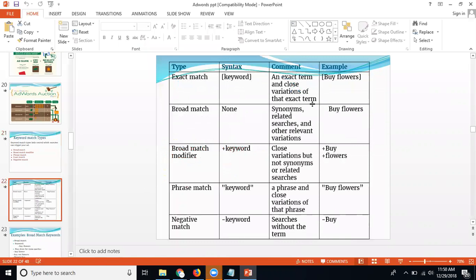Next one, broad match. If you're matching for training or for digital marketing, the ad will show for users searching training, or digital marketing, or something else.